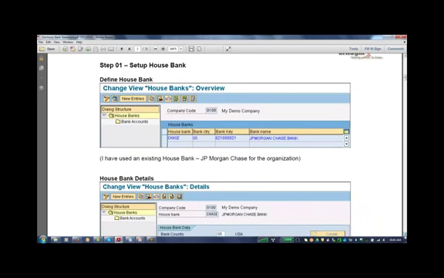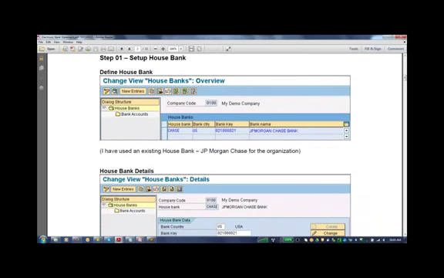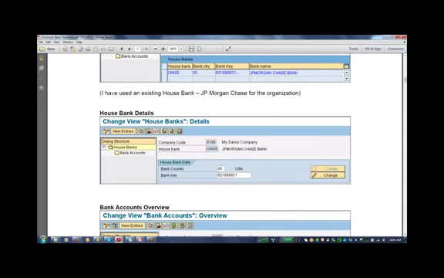Step 1 is you have to create the house bank. For one company code, you can have many house banks. In this example, company code 100, I have one house bank. Each house bank has a bank key assigned to it. Bank key is the one that's going to be on the file that the bank is going to send you. That's how you're going to recognize the bank who's going to be sending you the file.